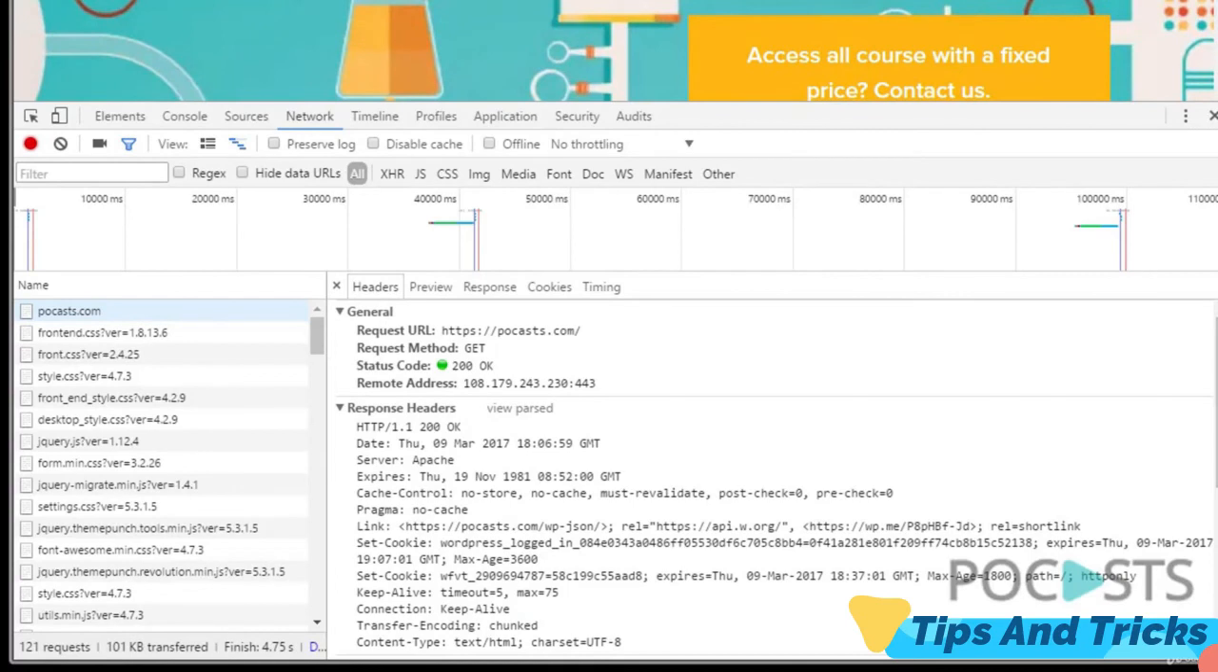Let's look at the status response code, which means, when a request is sent to a server, how the server has processed that request and what happened at the server. Let's take an example.